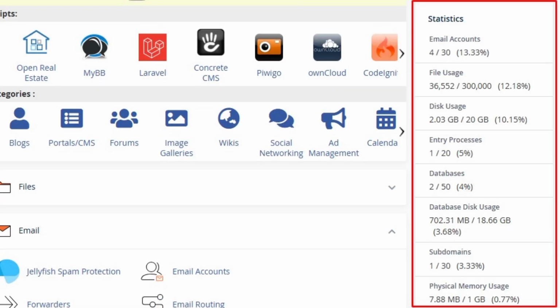So as you can see, these places that you see on the right hand side are statistics. You can see I've created 4 emails. It will tell me the file usage I've done, and the disk usage. You can also see the server's entry processing, like how many people are visiting at once. One person visited once. You can see I've created 2 databases. So this lists most of the vital information you need about your server and everything about your website.